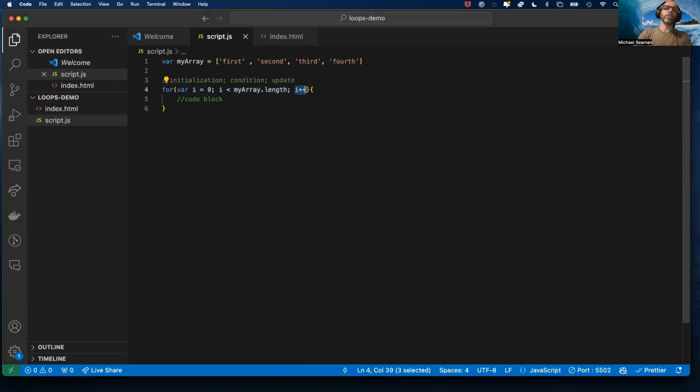Plus plus increments the value by 1. So each time the code block is executed, i will be incremented by 1. So it'll start at 0, run the code block, increment i by 1, and now i will be equal to 1. It will check the condition again, still less than 4, so it will run the code block again, and so on and so forth until finally i reaches 4. This expression no longer evaluates to true, and the for loop is completed.